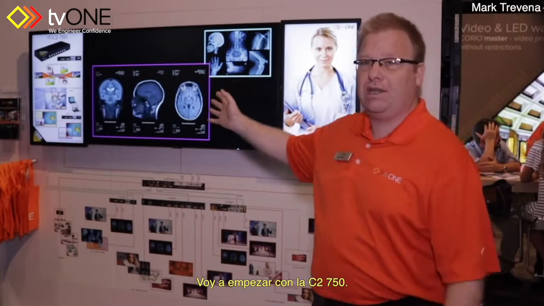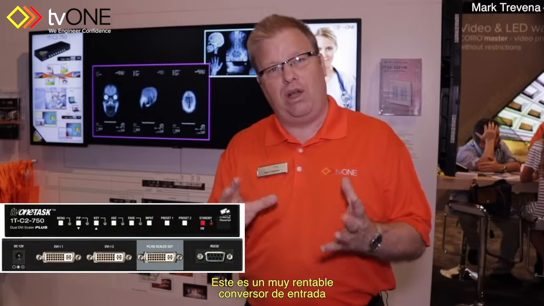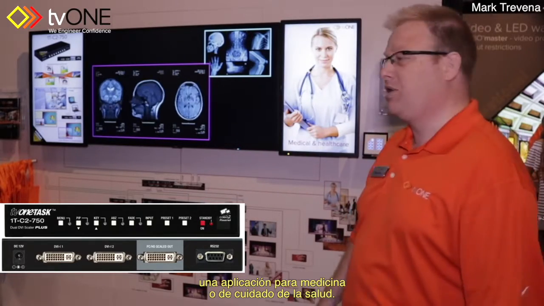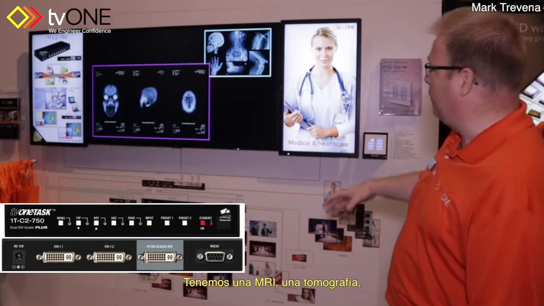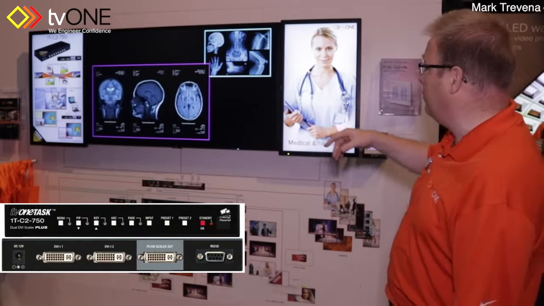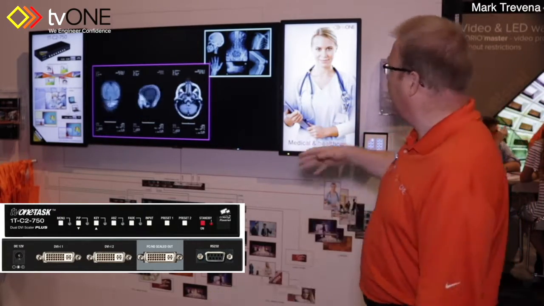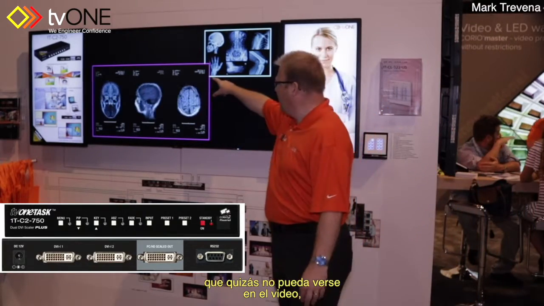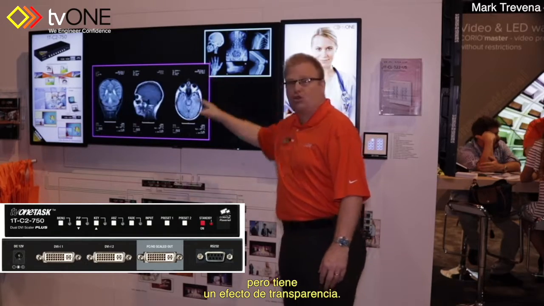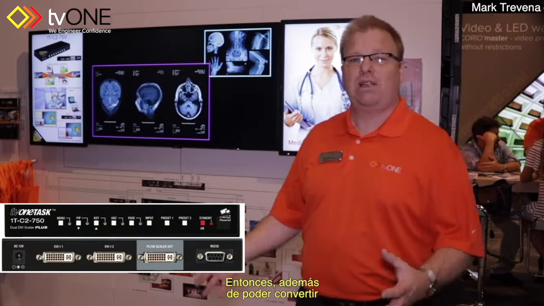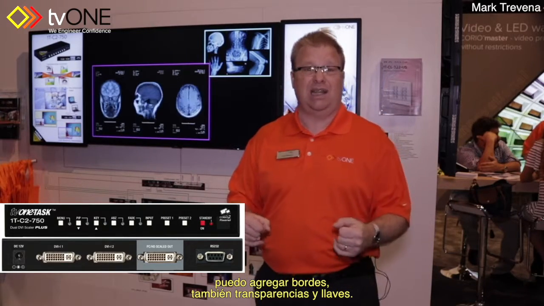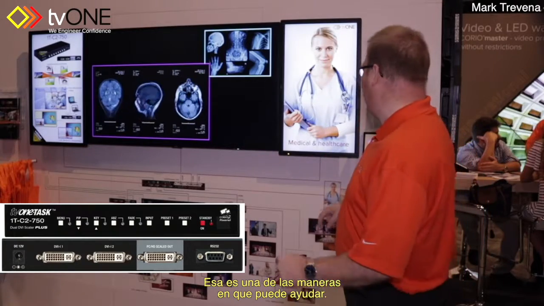I'm going to start off with the C2 750, and this is a really cost-effective entry point scaler, but it's still really powerful. Behind me you can see we're in a medical or healthcare type application. We've got our MRI scan, which we've scaled and added a border, and above we've got our X-ray as well. You might not be able to see it on the video, but here we've got transparency coming through. So as well as being able to scale, I can add borders, I can also add transparency and key. So that's the first way we might collaborate.